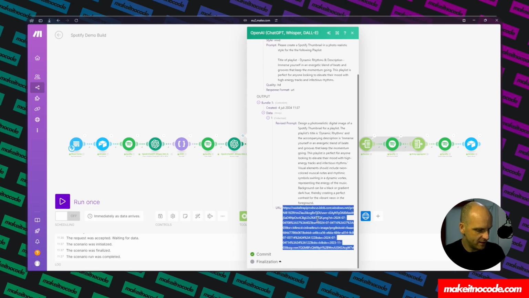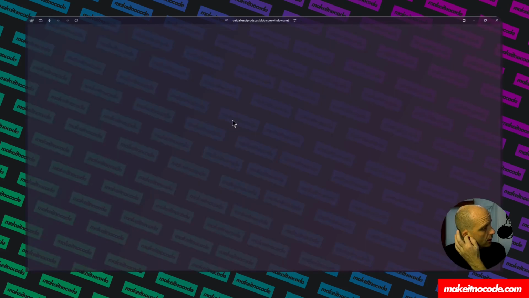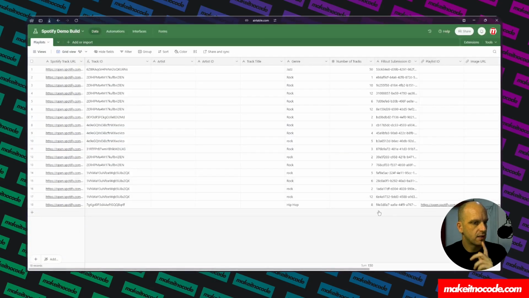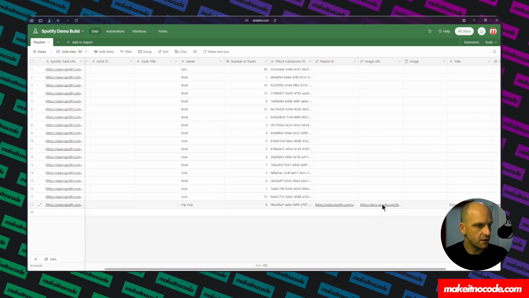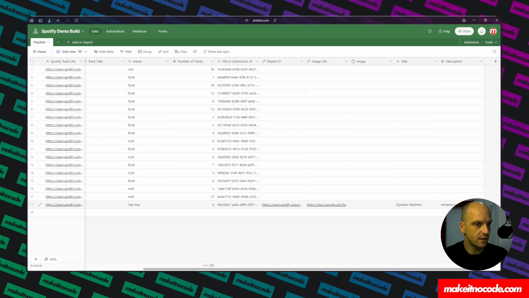Let's take a sneaky peek at this. So this is the image that's loading. Let's go back to Airtable and we should have all of the fields. So now I've got a link to the document if I want to download it. Dynamic Rhythms is the title. Immerse yourself in an immersive. If we click on here, we can open our Spotify. And then hopefully I can play the music. I don't know if I'm going to get copyright though, so I'll have to be careful.